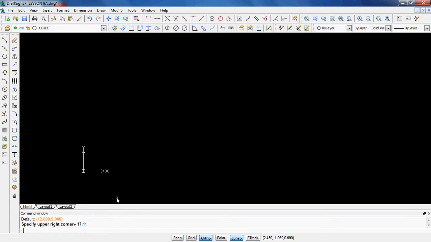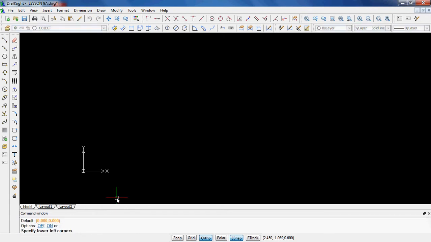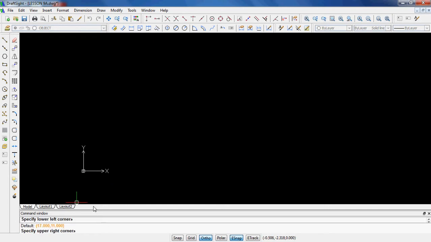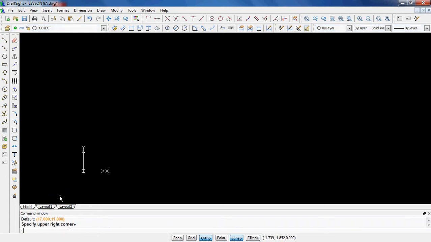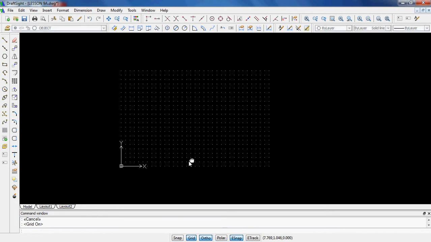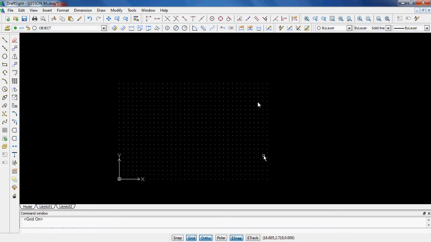I hit enter. And if you're not sure if you did it correctly, I just type in limits again, 0, 0 as it says right here. I hit enter, and then the upper right corner is 17, 11, which is exactly what I want it to be. So I hit enter again, and then usually I'll just hit escape, and I know I am good to go. You can also turn the grid on, and you can see that this is 17 wide by 11 tall.